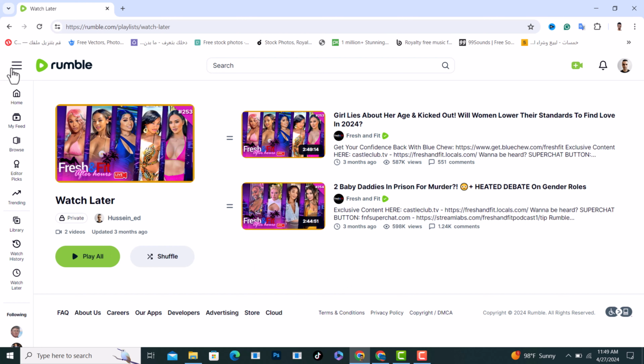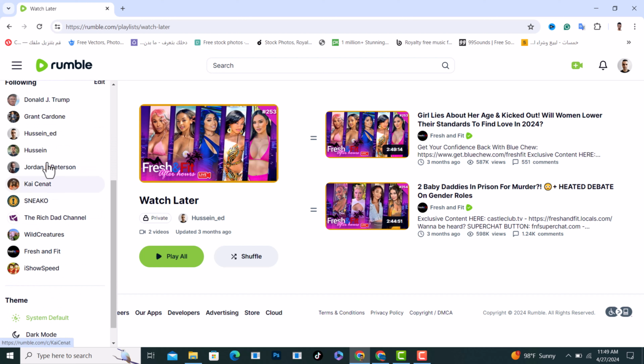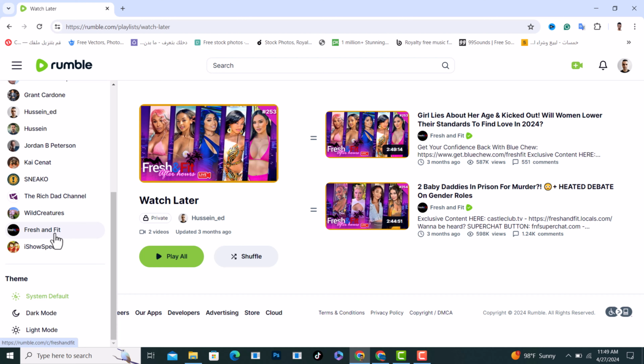And if I click on the three lines again and scroll down, it will show me all the people I followed and I am interested in. And we have the theme from here, and you can choose dark mode or light mode. It is up to you.